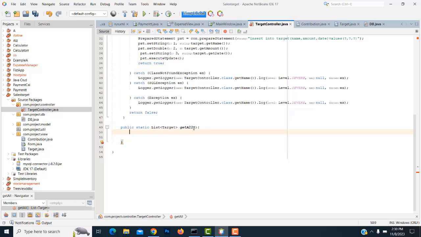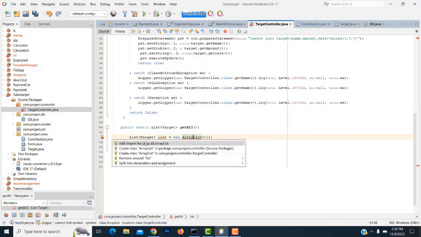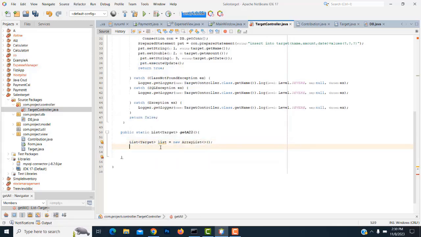Okay, that's what you have to write. So here after that you write a List of Target. You have to create the object, list equal new ArrayList. You have to write an ArrayList. Now you have to import the class as well, util ArrayList. Now here you have to create a query string, SQL equal select all from target.